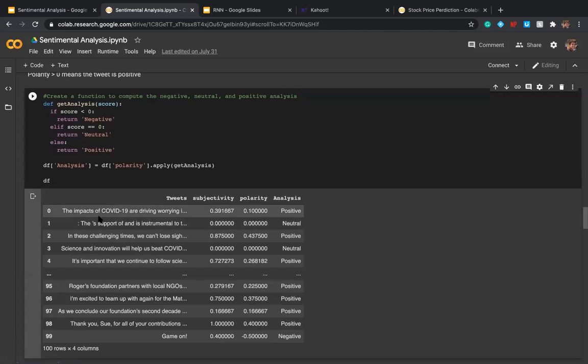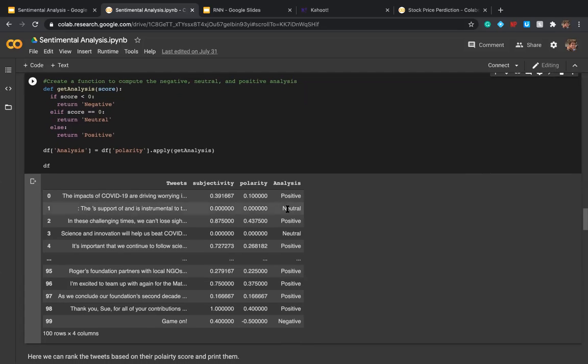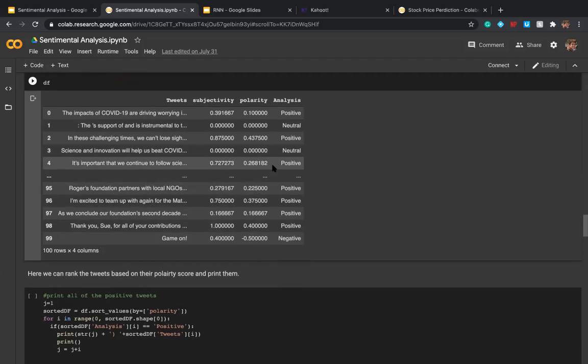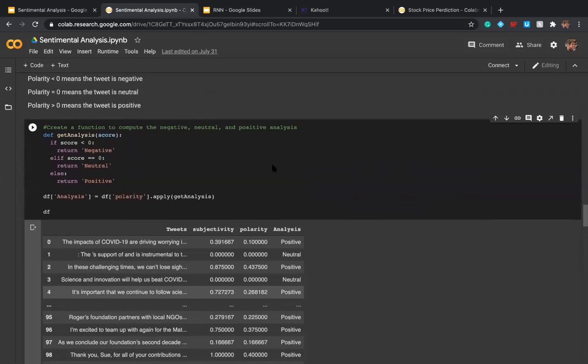So here we have a tweet. The polarity of the tweet is 0.1, which is greater than 0, meaning it's a positive tweet. And here we have a neutral tweet because the polarity is 0. And basically we have essentially categorized it. And that's how it works in general.